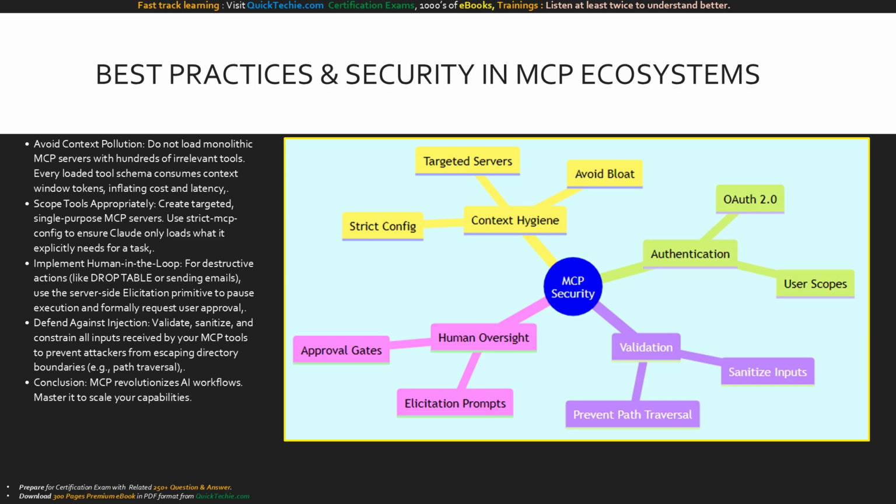On the security front, always implement a human in the loop for destructive actions. If a tool writes to a database, use the elicitation primitive we discussed earlier to pause execution and force a manual user approval. Finally, defend against injection. Your MCP server must rigorously validate and sanitize all inputs to prevent malicious path traversals. Treat your tools like production APIs. Master MCP, and you'll build autonomous systems that scale beautifully.